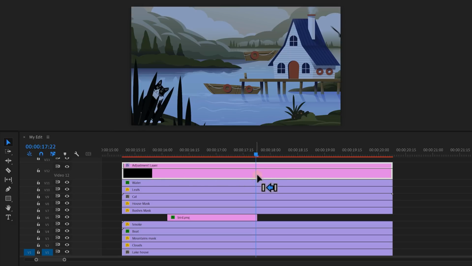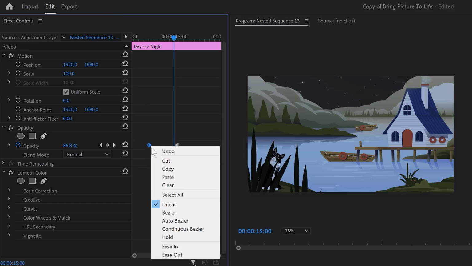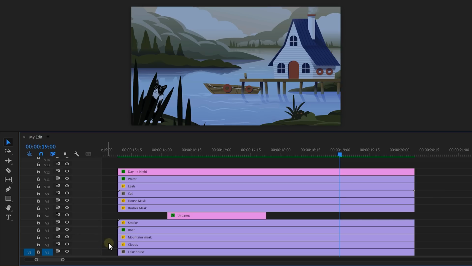Now to turn this into a transition, Ctrl and click two times on the opacity line on the adjustment layer to create two keyframes. Then drag down the first half of the clip. Then in the effects controls, you can see the opacity keyframes that we just created. Now right-click the first one and choose ease out. Right-click the second one and choose ease in. This already looks very cool, but we can't leave it like this. We need a beautiful moon with some stars around it. You know, and that's actually super easy.